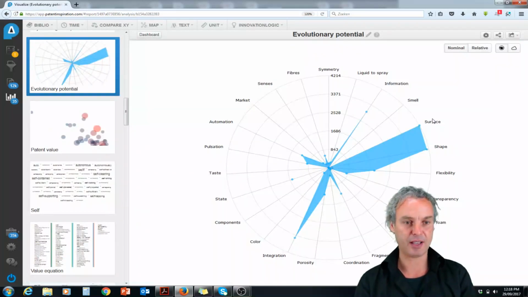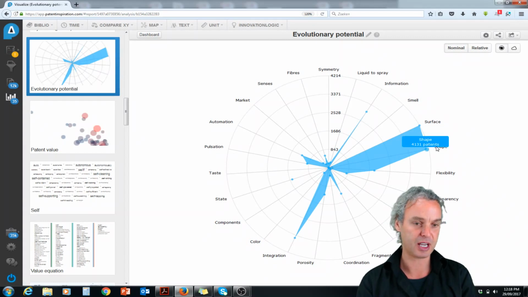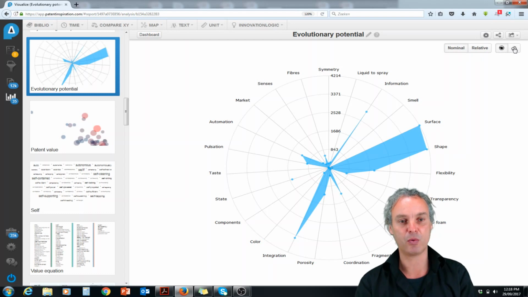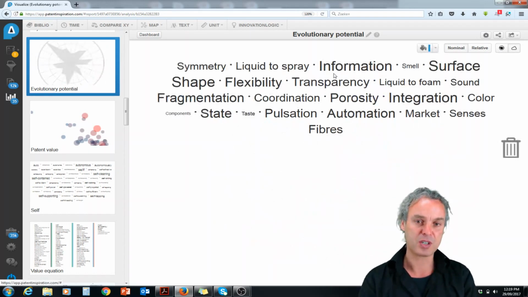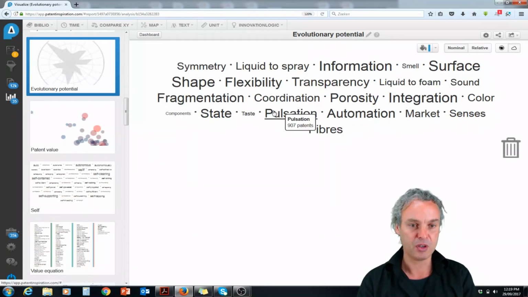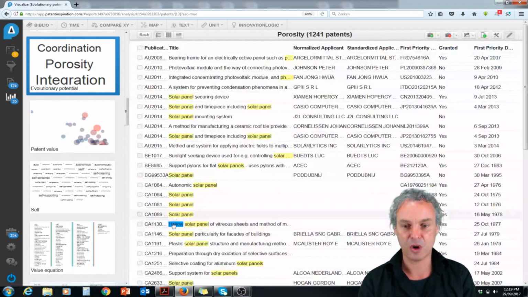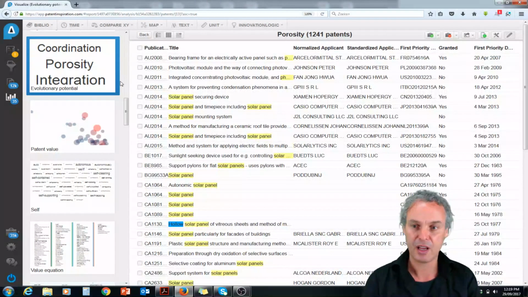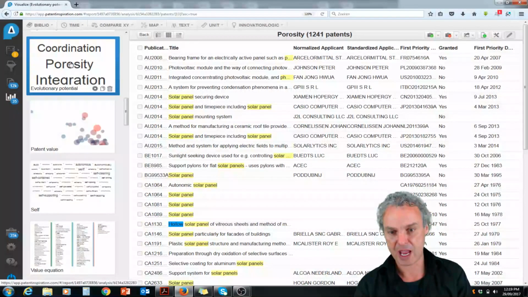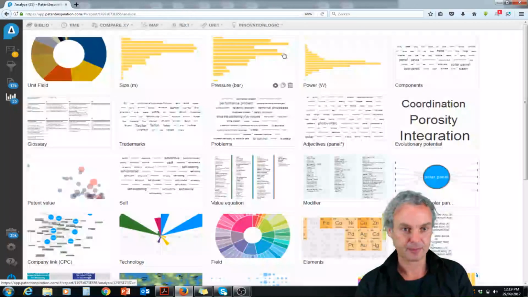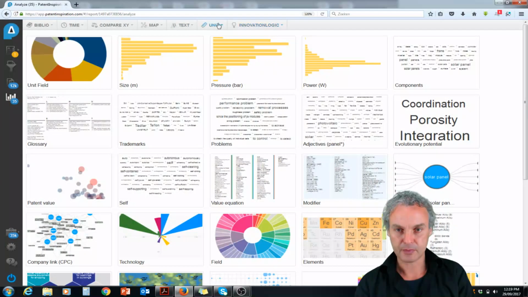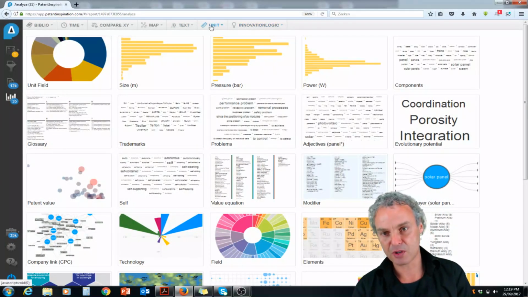Another example here is what direction they are mainly patenting in: surfaces, shapes, flexibility, transparency, so integration. You can also see them in a word cloud. You see, for example, which ones use porosity, 2000 patents. Where they work on hollow, for example, a solar panel would be an example of a porosity change. These are some examples of quick visualization.